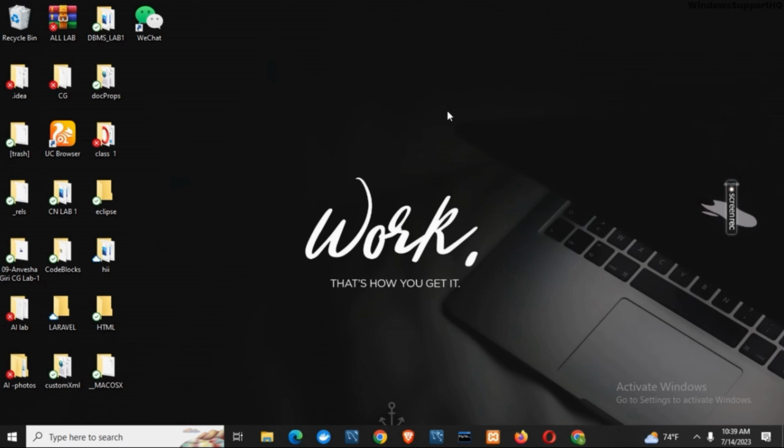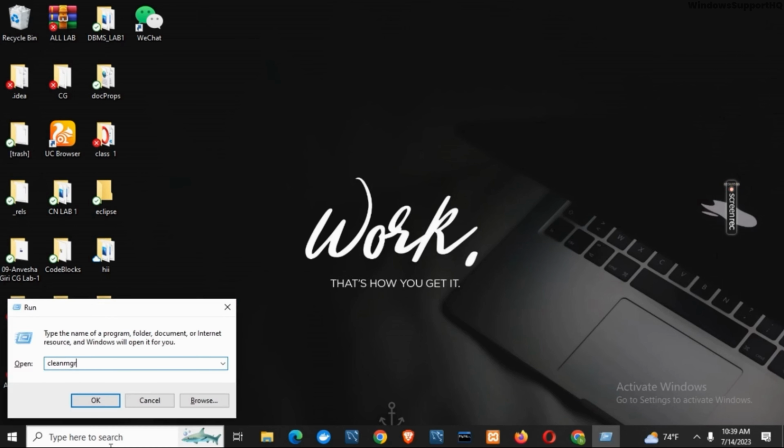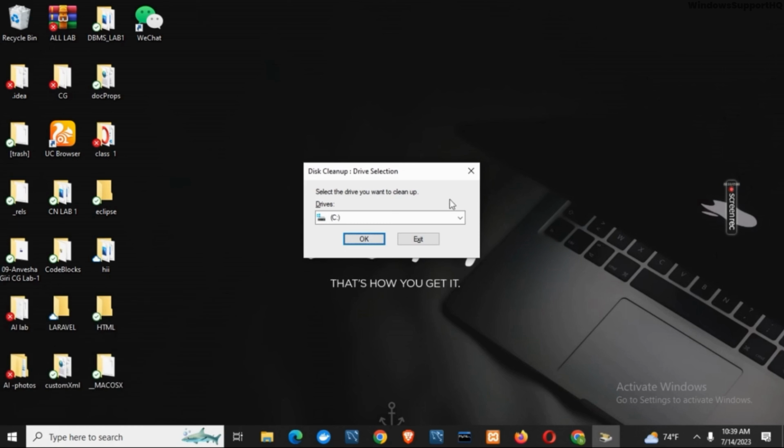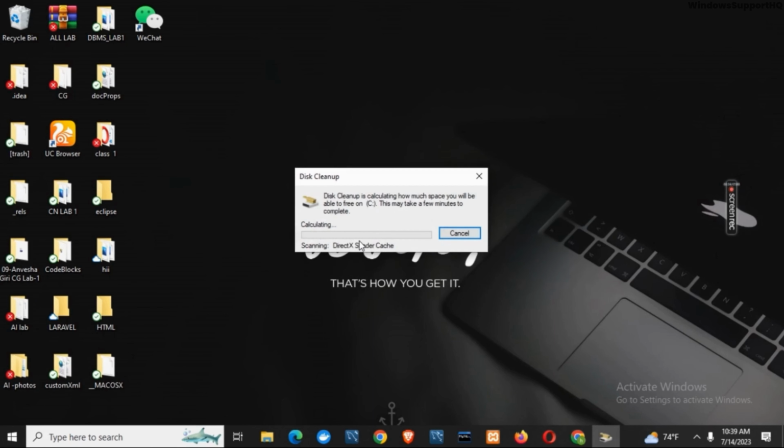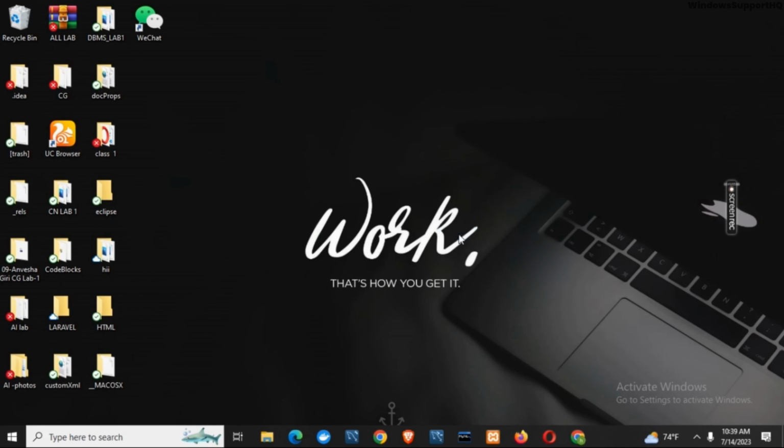The next option that you can apply is to clear the cached and junk files with Disk Cleanup. For that, you have to press Windows R to open the Run tab. Now type in cleanmgr and then click on OK to select the drive that you want to clean up. Once that is done, it will be calculating all the disks and then click on OK.